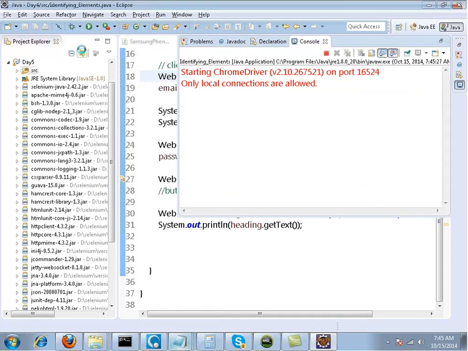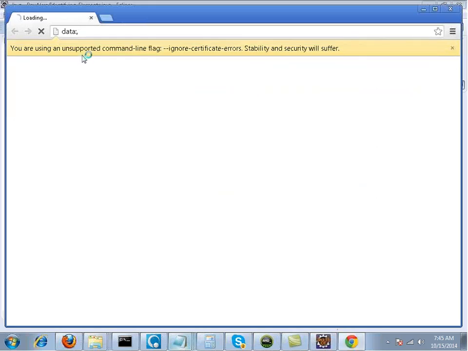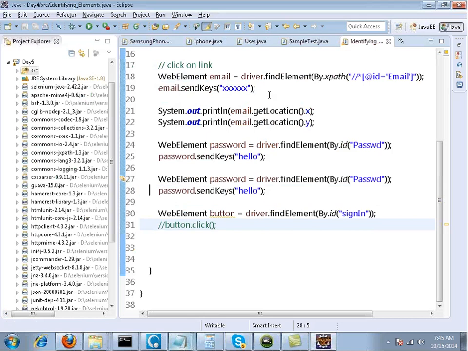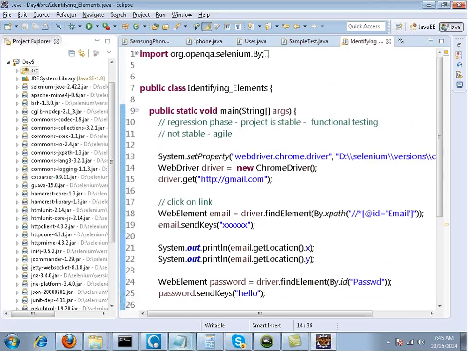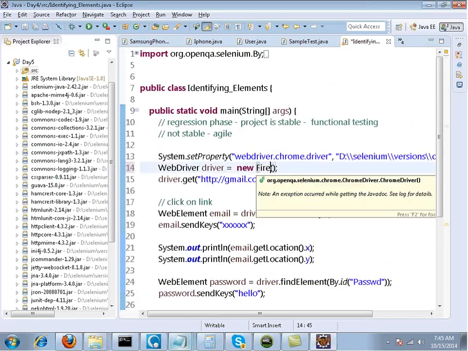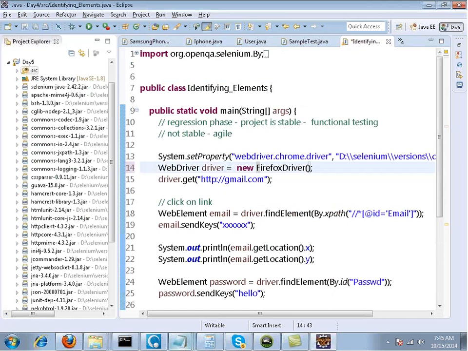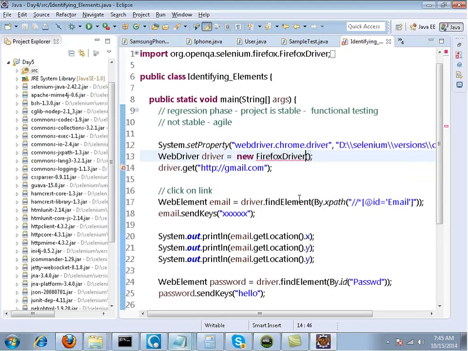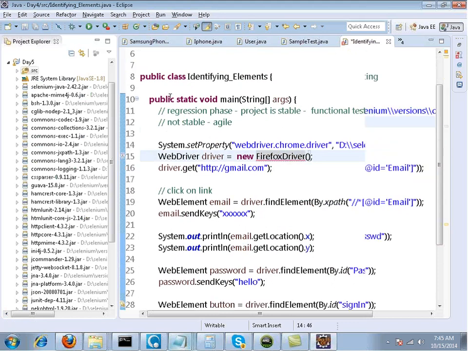Yeah, I'm executing on Chrome. You see that? It's working. Fine. Now, one thing, guys. Over here I'll just change to Firefox Driver. Fine. For using one component, I am using two lines. First line extracts the component from the web page.